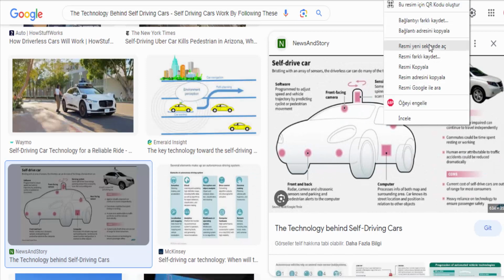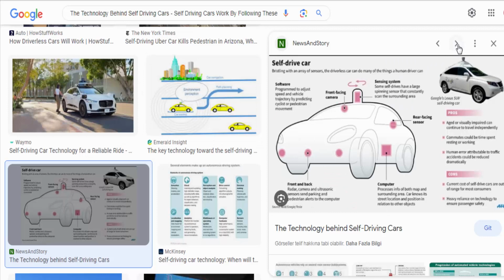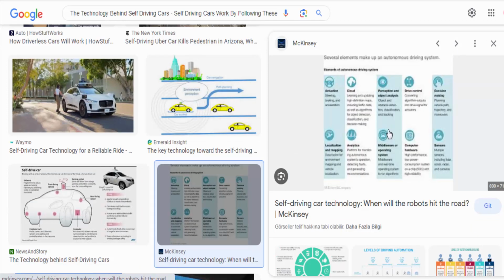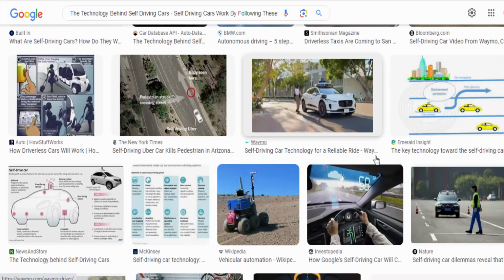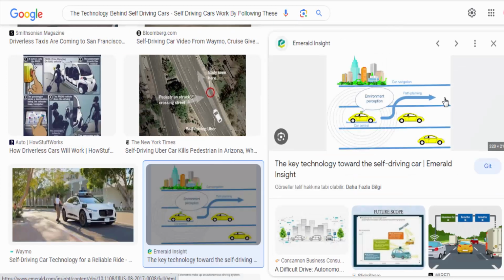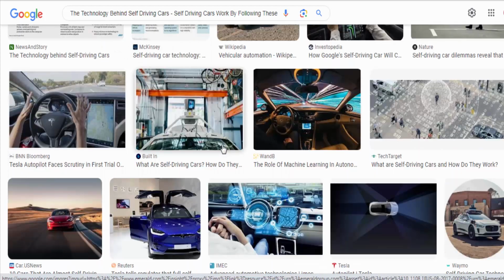Challenges. Self-driving cars are still under development, and there are a number of challenges that need to be addressed before they can be widely deployed. These challenges include safety. Self-driving cars must be able to safely navigate in a variety of conditions, including in bad weather and in heavy traffic. Legislation. Governments need to develop regulations to govern the use of self-driving cars. Public acceptance. The public needs to be convinced that self-driving cars are safe and reliable before they are widely adopted.